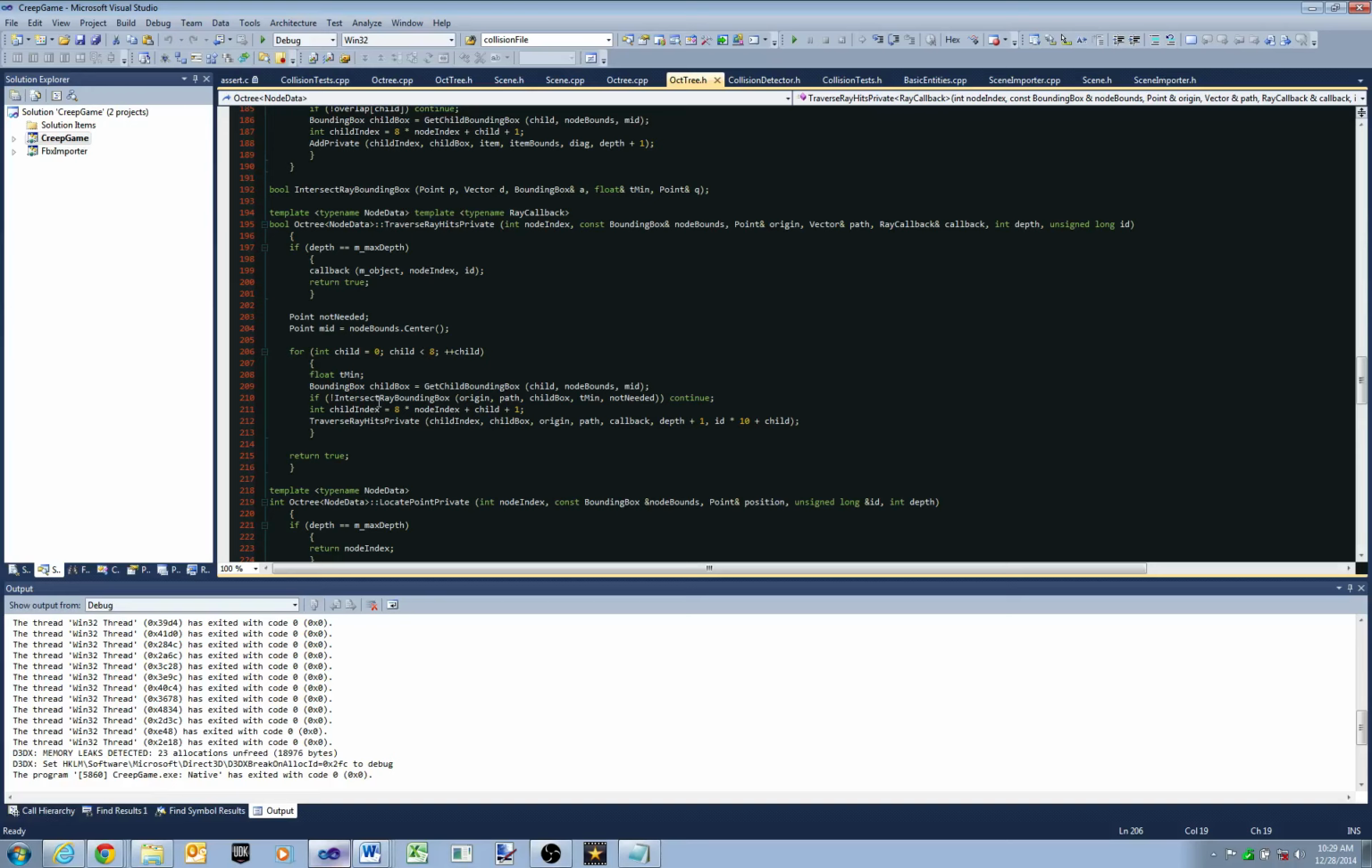Who cares what's in it? Does it even intersect it? Because if it doesn't intersect it, we don't care about anything further down there. We can just throw that whole thing away. So you see we're saying here, if it does not intersect it, then just continue, go to the next child.